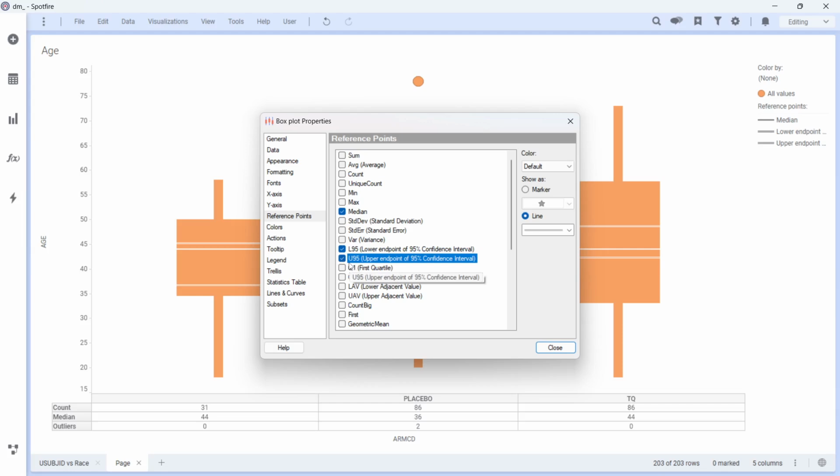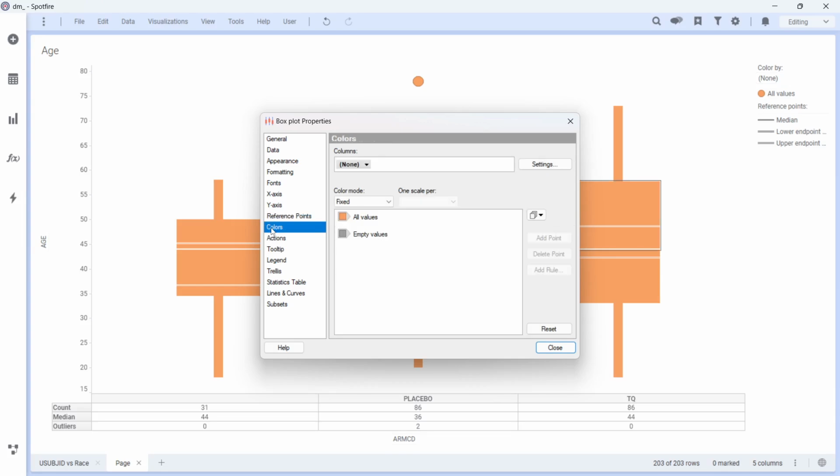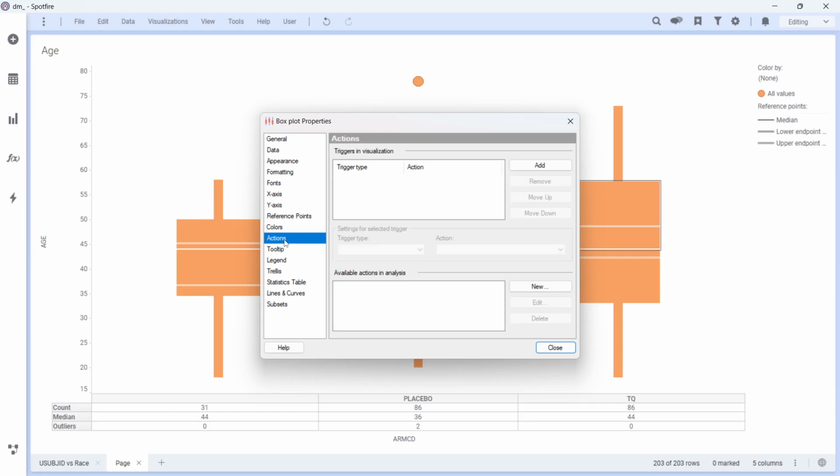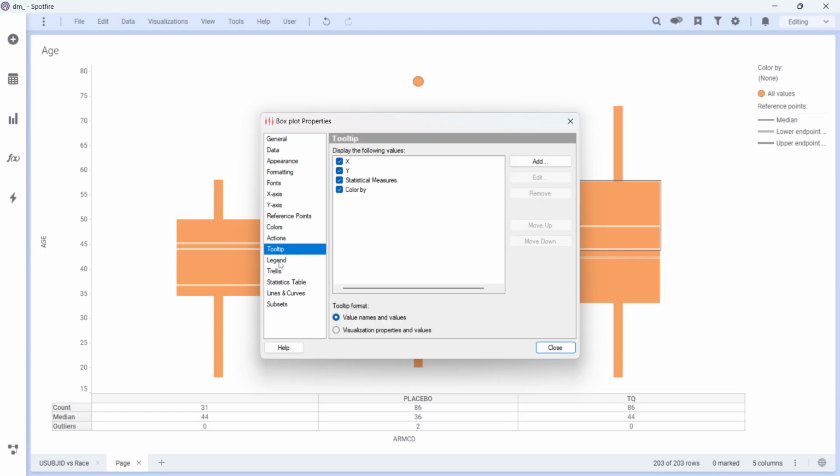So the chart shows the median age, interquartile range, and any outliers. Basically, if there are any outliers, it shows them. Okay, and then the next part is reference point and colors. So the colors will be none for now, so we don't have anything to do. And for actions, there is nothing to do with actions and tooltip now.